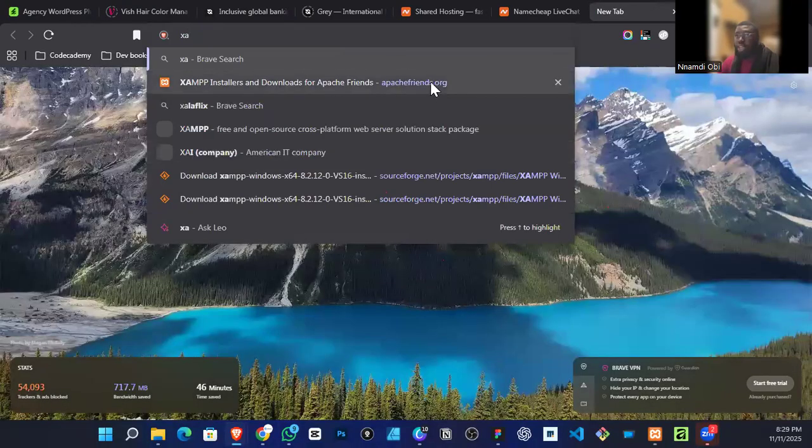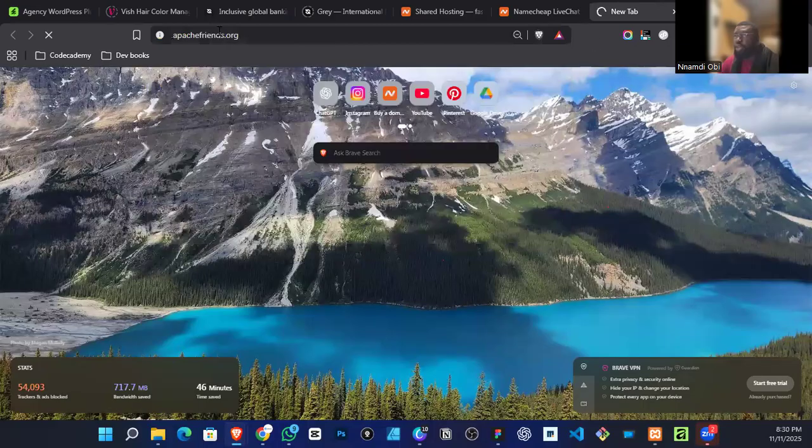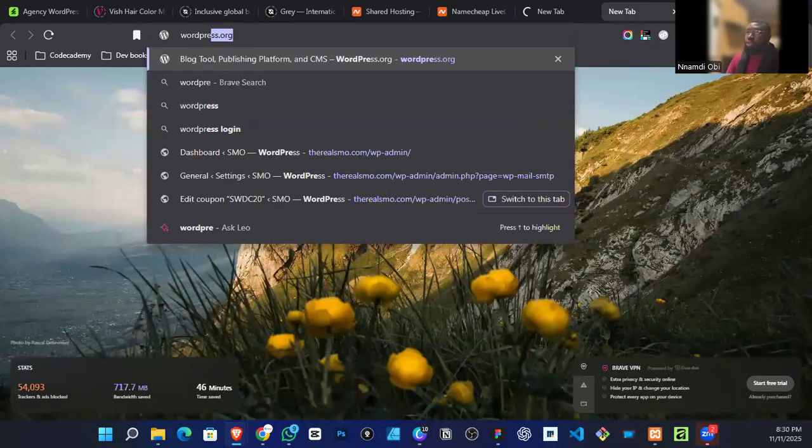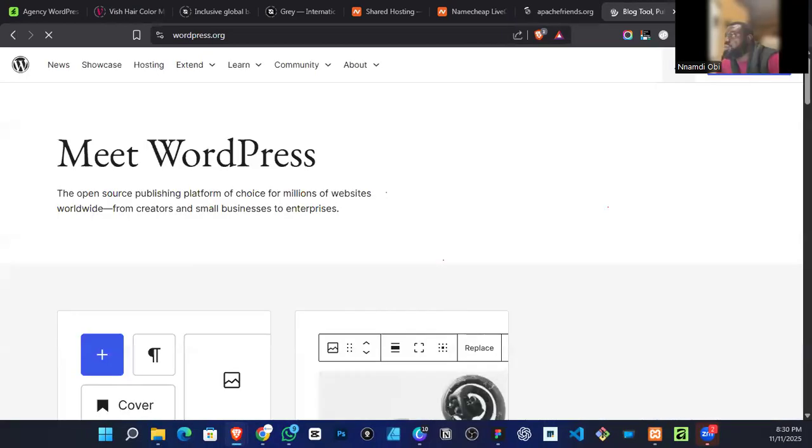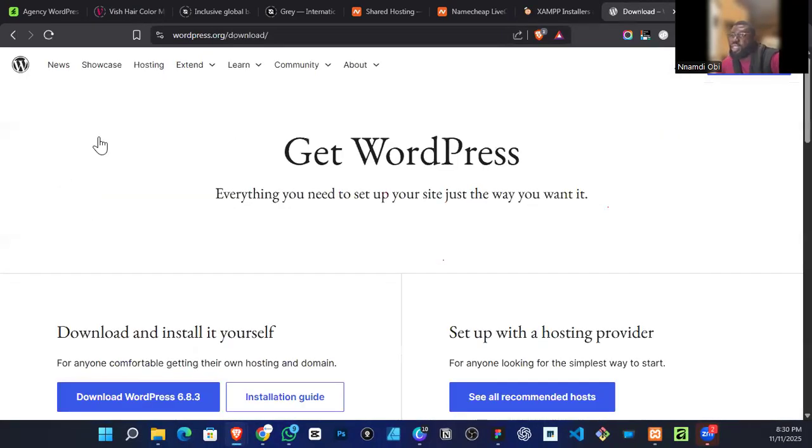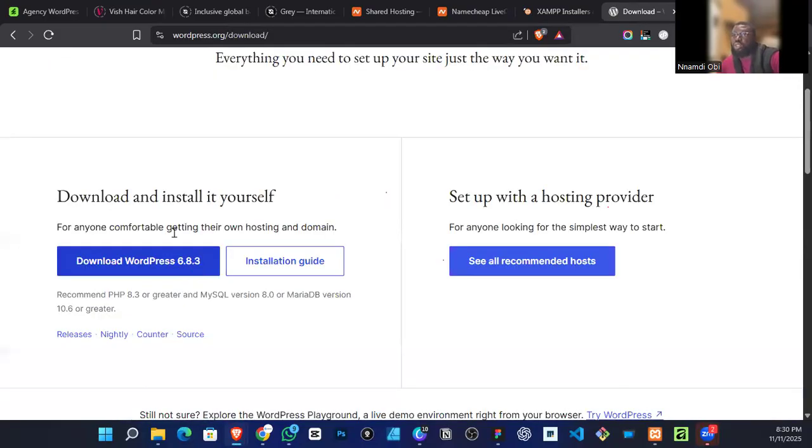apachefriends.org to download XAMPP, and then just go to WordPress.org to download WordPress. When you get there, just click on Get WordPress, and it will take you to the download. Once you download this, that's all you need.